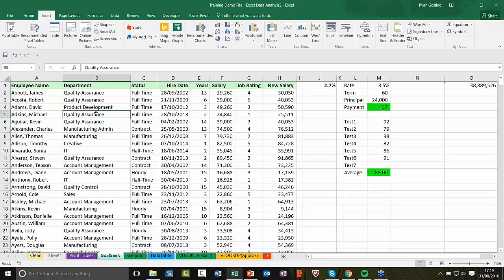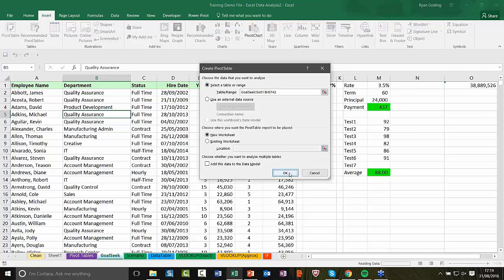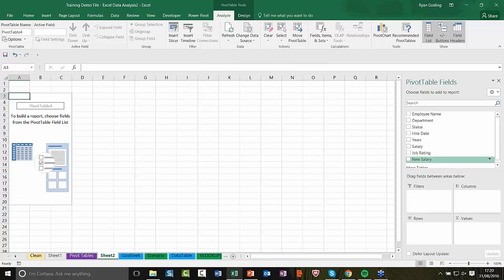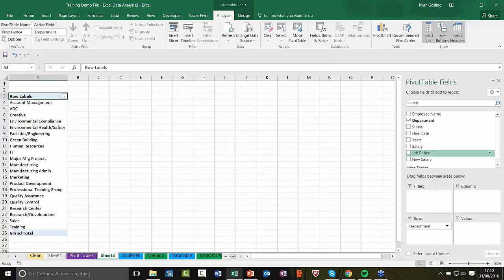So very quickly, and this is just a good little reminder, I'm creating a pivot table again. I'm going to go to my Insert ribbon, I'm going to select PivotTable, I'm going to click OK to put it on a new worksheet. And I'm going to add some very basic data. So I'm going to drag the department down to rows.